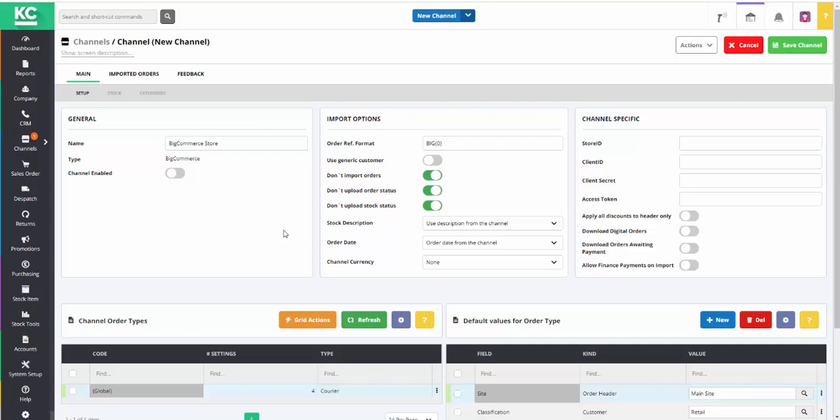When setting up your channel for the first time, it's important that the Don't Import Orders toggle is left on until you've identified any orders on your channel that you don't want to import into KS Control Cloud, and we'll see how to do that later. In order for KS Control Cloud to upload shipping notifications to BigCommerce, the Don't Upload Order status needs to be turned off. Similarly, to upload stock levels, the Don't Upload Stock status needs to be turned off also.